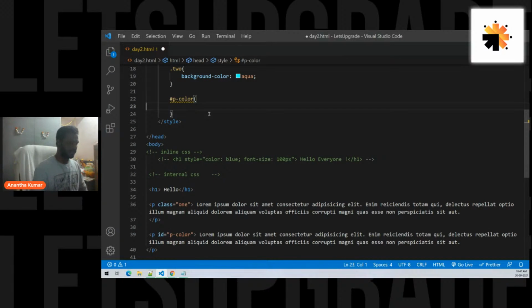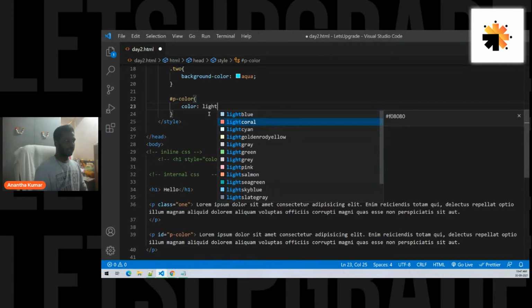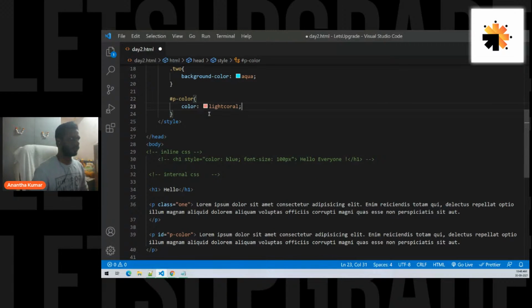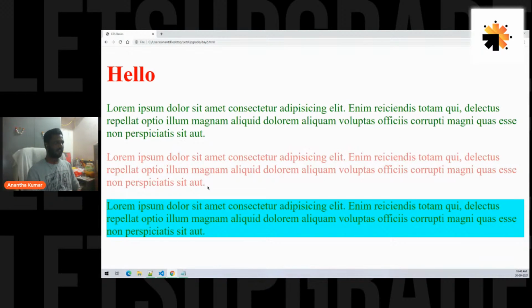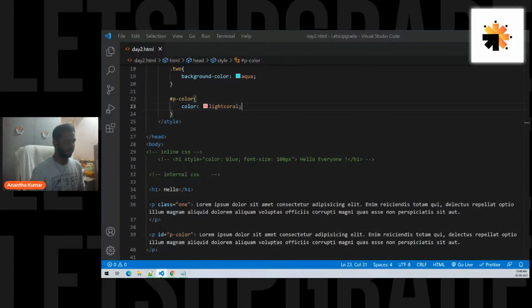All the styles that you apply inside this, for example, say color, like coral. Okay, save this. You come back here, and if I refresh, you'll see the second paragraph color is changed here, right? The second paragraph color is changed. So you can use ID also for doing the same thing. Now you may ask, what is the difference between ID and a class, right? That is very important to understand.